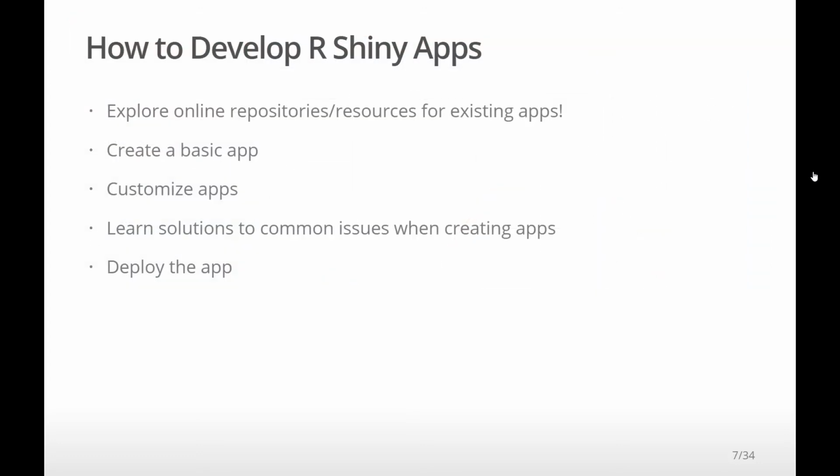All right, so what is our basic game plan for developing these Shiny apps? Like I said, we already know the R code that's going to go behind the scenes in terms of creating a plot or putting two text strings together, that kind of thing. We just need to figure out how to do this in this R Shiny framework. So the first thing to do is to take some time and look through some online repositories and resources for existing apps. That way you can get an idea about what's possible or what you might want to do. I'll have some links on the next slide about that.